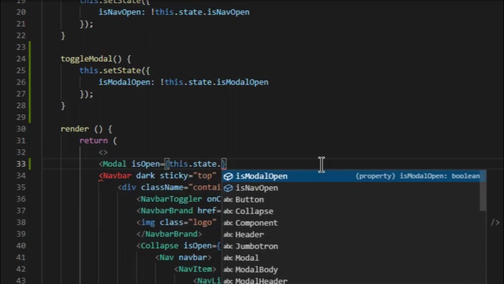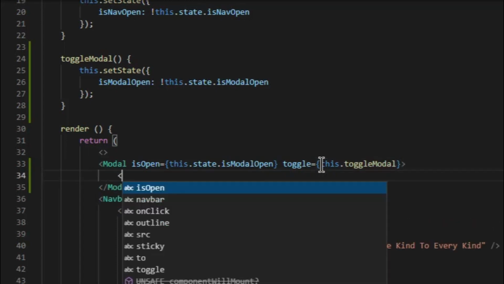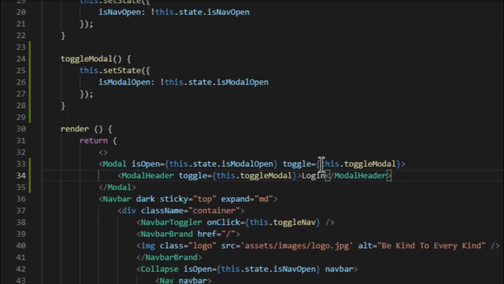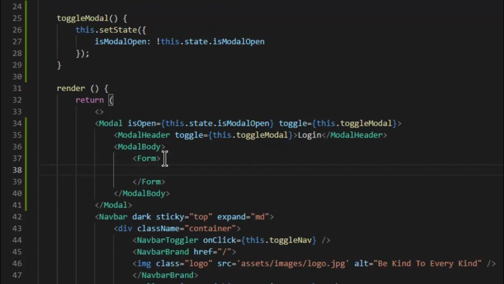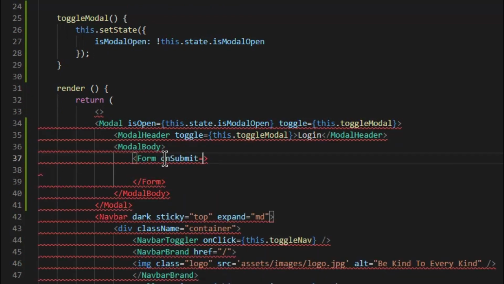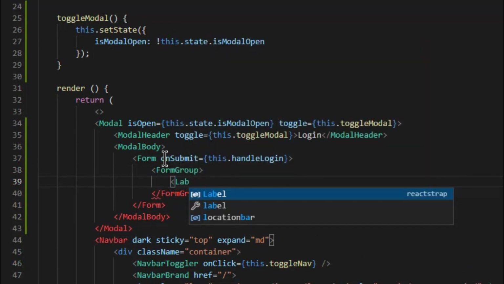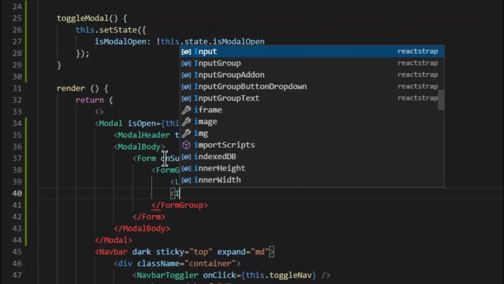Above navbar, let's add a modal component and define state and method in it. We will add a modal header and modal body. The modal body will contain a form that calls handle login on submitting the form. Add fields username, password, and checkbox remember me using form group, followed by a login button.